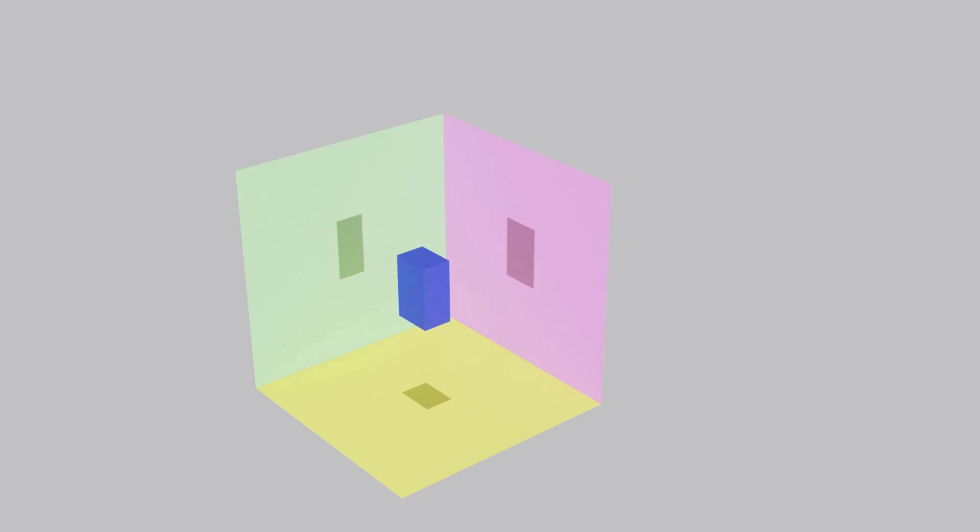Now if you observe natural light in the natural world, what happens if we move this object towards a wall or towards a light?